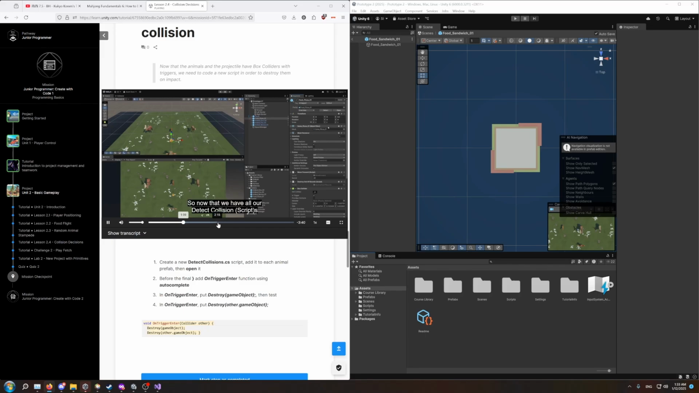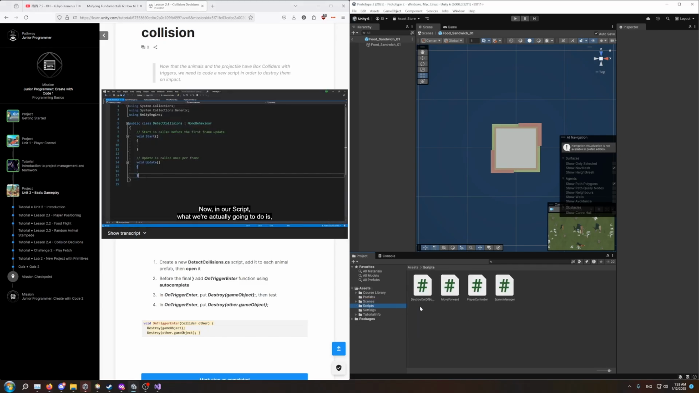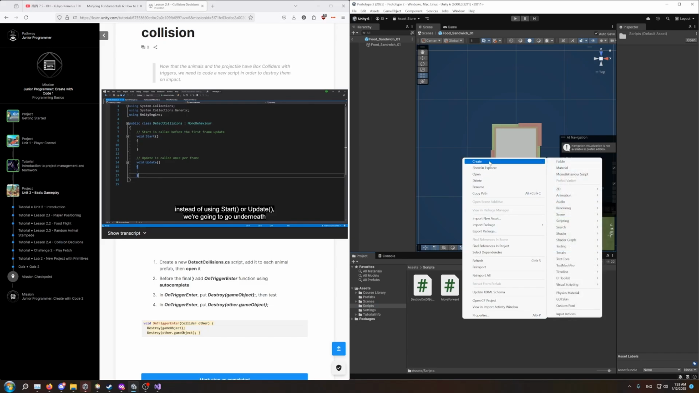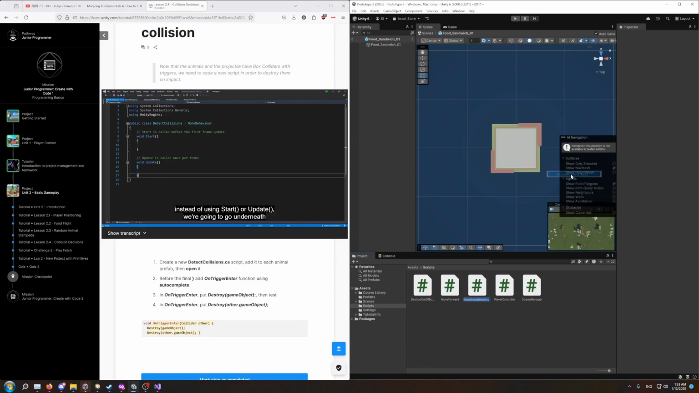So now that we have all of our detect collision scripts attached to all of our different objects, we're going to open up the script by double clicking. Now in our script, what we're actually going to do is instead of using start or update, we're going to go underneath start and update. And we're going to type in void.